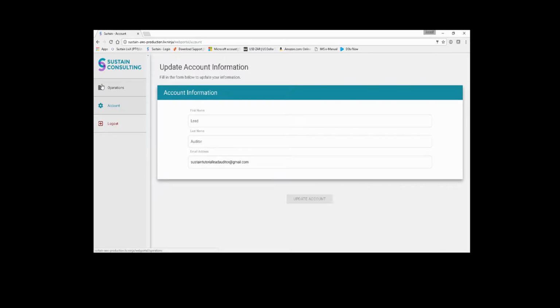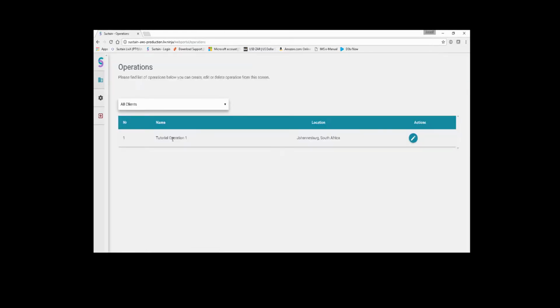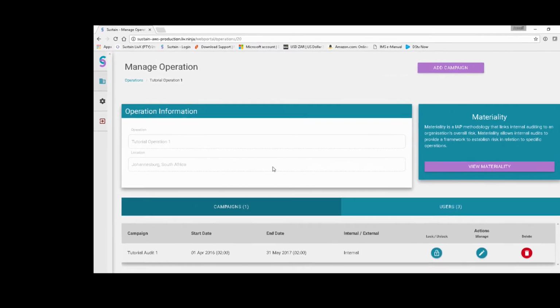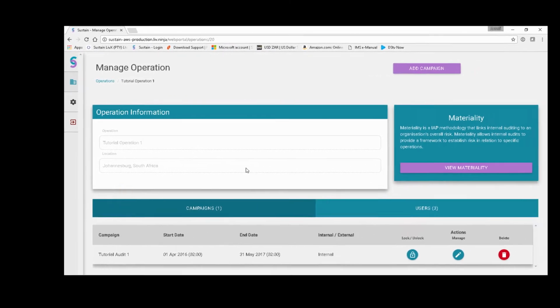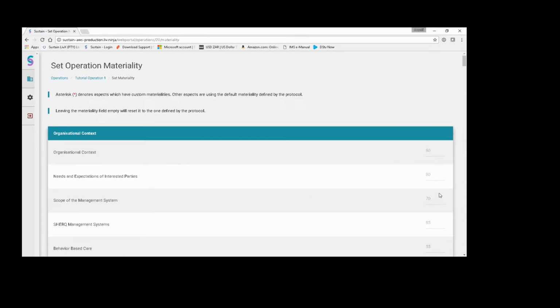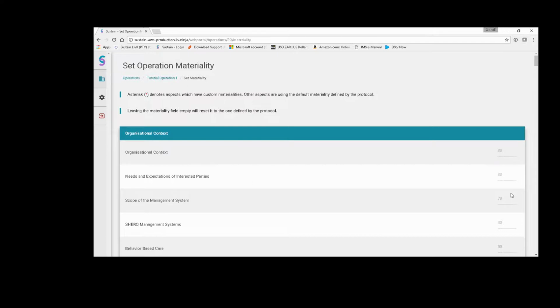Navigate to Operations, click here, and you will see that your operation's name will appear here, in this case Tutorial Operation 1. In the IAP application, this pencil icon indicates an edit function. Now, in order to access your operation, click on the pencil to edit. You will see your operation's details here, including the name and the location. You can view the risk materiality here, but as a lead auditor, you can't edit this. The risk materiality has been determined through a workshop with your management team and has been entered into the Sustain system by your IAP administrator.